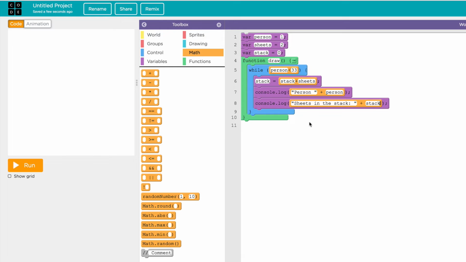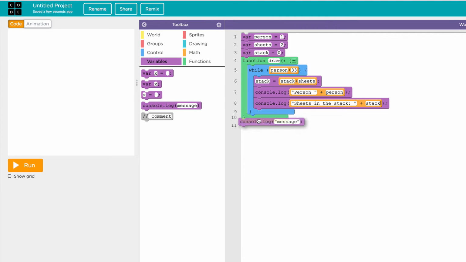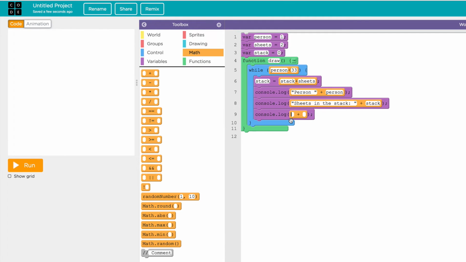Okay, now that doesn't really tell us the thickness of how high the stack is. That just tells us how many pieces of paper it has in it. It doesn't tell me how high it is. All right, so let's do this. I'm going to bring over another console.log, and I'll bring over a plus block again. And in quotes, I'm going to say stack in millimeters, colon, space, quote. All right, so I want to see a measurement of how high this stack is in millimeters.